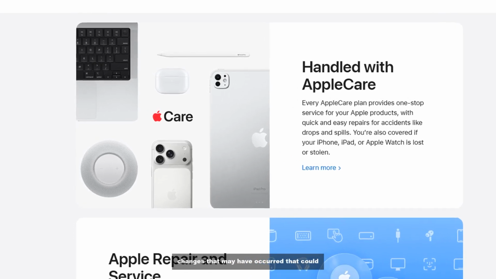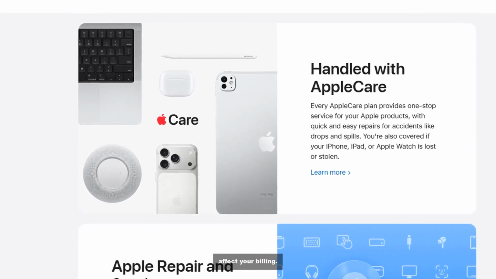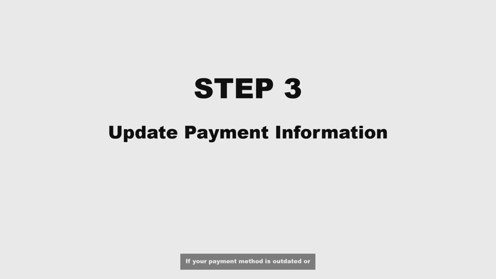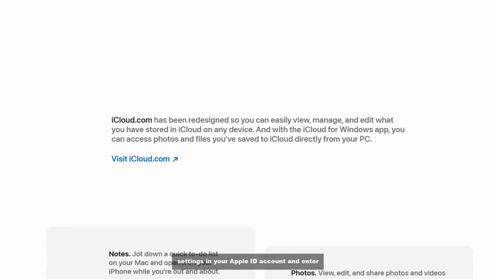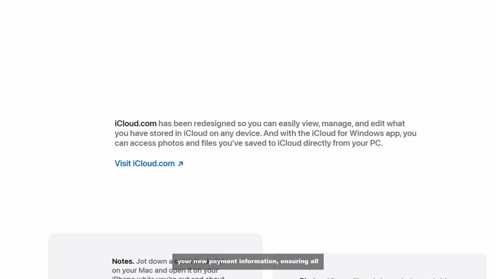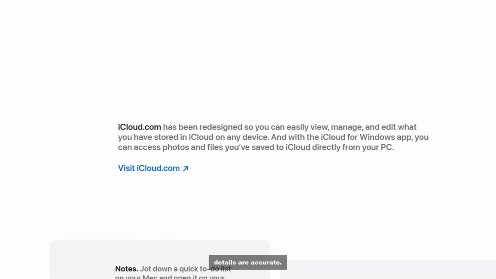your billing. Step 3. Update payment information. If your payment method is outdated or incorrect, update it. Navigate to the payment settings in your Apple ID account and enter your new payment information, ensuring all details are accurate. Step 4. Check for pending charges.